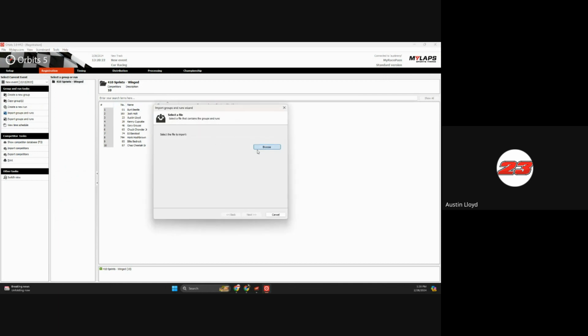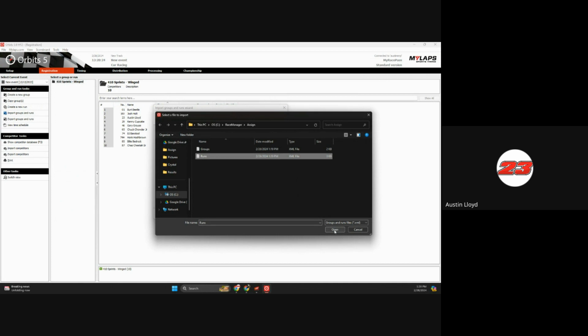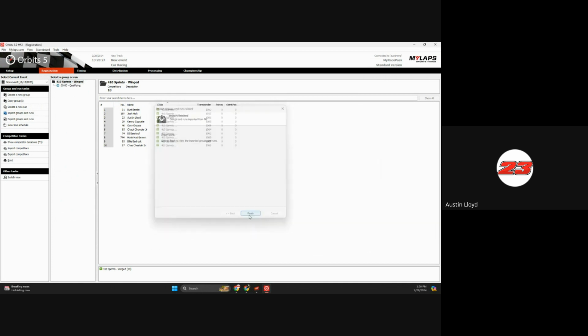And then I can import the runs as well. The runs is the race data. So it's your lineup basically and your race types that you're running. So I've got a qualifying session here. All of those drivers are in the qualifying session. You can see the start position came over. We're ready to go. That's all you'll have to do to get the data into Orbitz. It's actually even simpler in Westhold, and I'll show you that when we do the feature event later on.